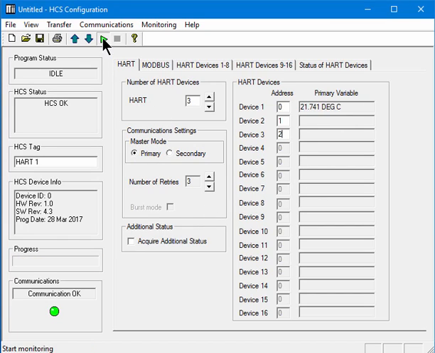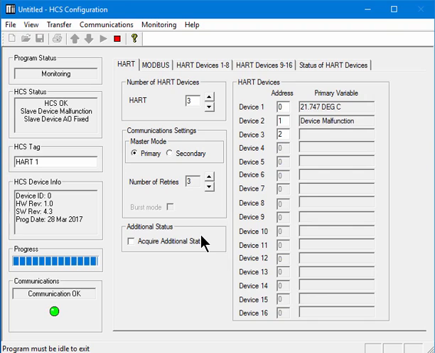Here we have it. Now we should be able to read those new devices as well as my original device. Oh, we have a device malfunction there. I think I have a loose sensor here, so we'll turn that on. Okay, now it's reading correctly.